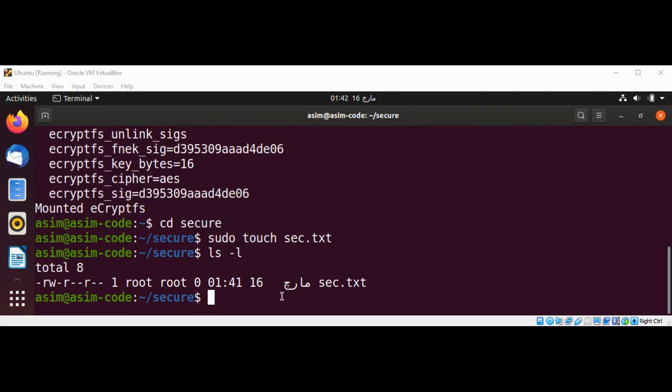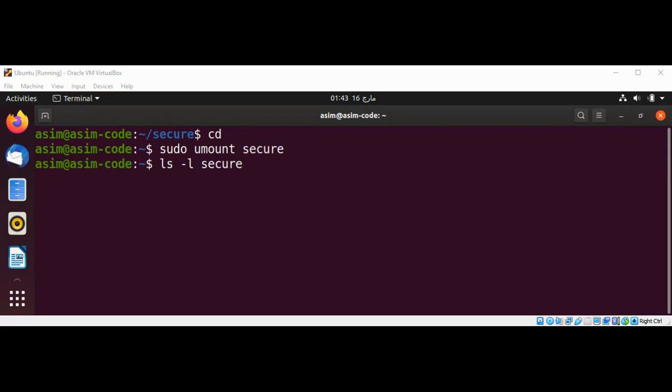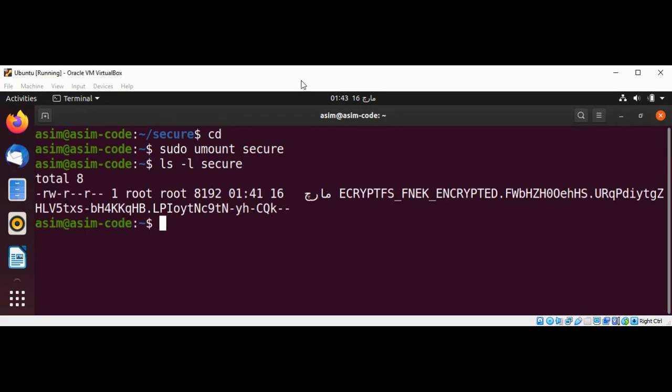Now I'm going to unmount the directory and we'll do a directory listing. I will just clear the screen first. And now I'm going to go to the root directory with the cd command and use sudo umount and our directory name secure to unmount it and hit enter. And now I'm going to list the content of our directory by using ls -l and then our directory name, secure, and just hit enter. And you can see the file name is encrypted, and nobody can tell what files we have in our directory, which is unmounted.